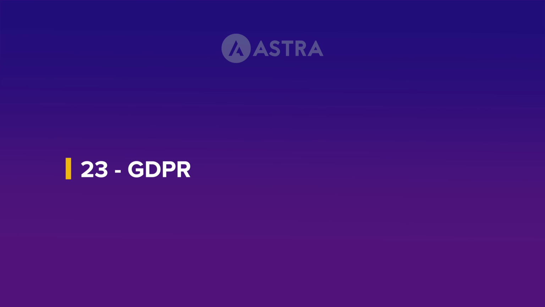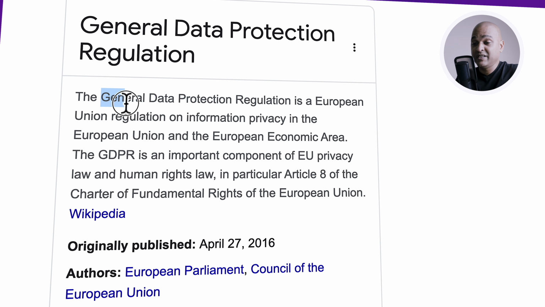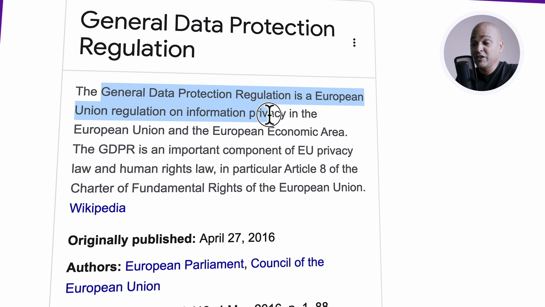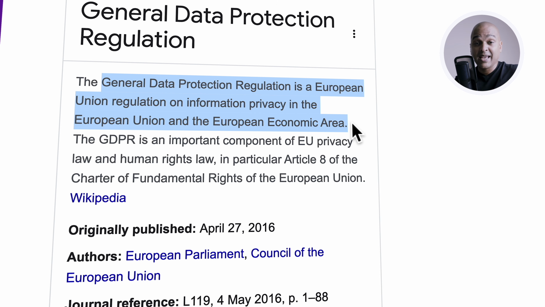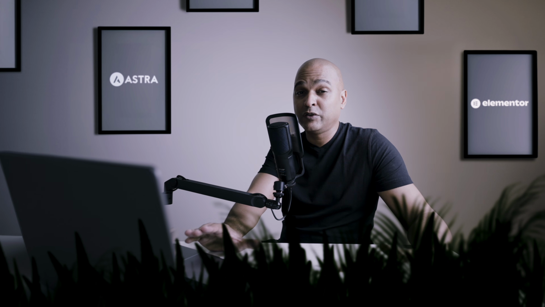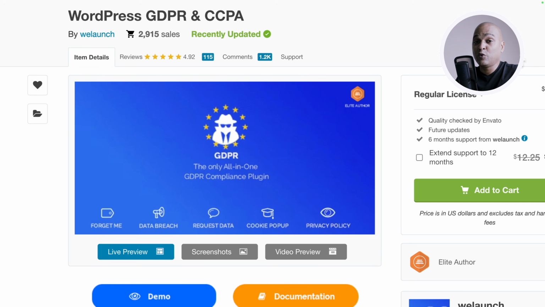Next, GDPR. The General Data Protection Regulation is a European Union regulation on information privacy in the European Union and the European Economic Area. Now, the truth is, even if you're not in that region, but if you do business with people in that region, you may be subject to comply with GDPR. Now, GDPR is a vast topic and it's beyond the scope of this video. But the first step is to try to use GDPR compliant tools as much as possible. And even though WordPress comes with some native GDPR options, the next step will be to get a dedicated plugin. Like for example, WordPress GDPR and CCPA.